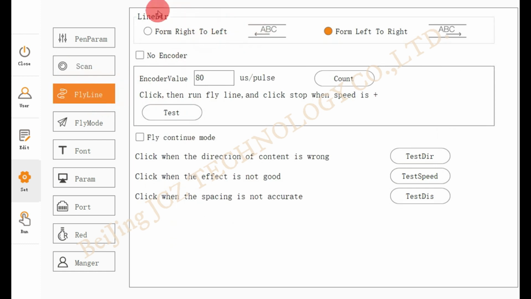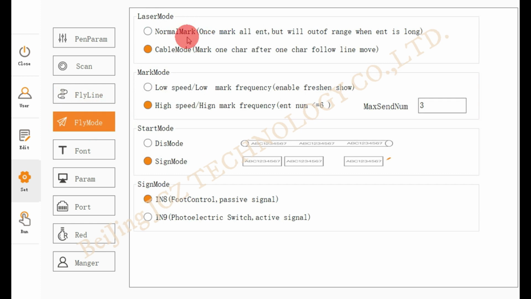The fly line, you can choose the direction of line. The fly mode, either normal mark or cable mode. And you can choose the speed you want and choose the manner of active.